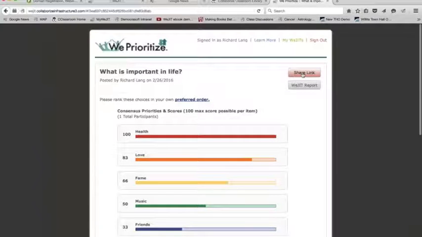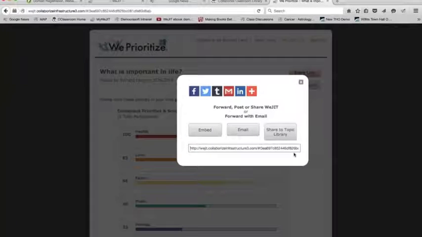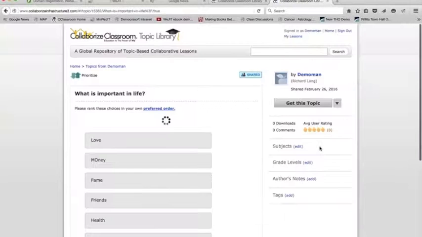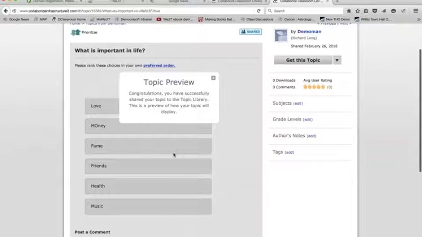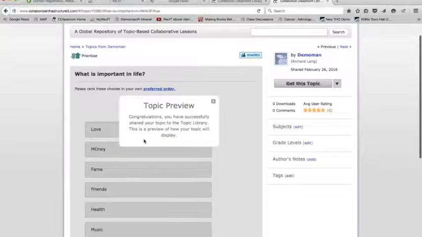So the other thing is, if you really like this lesson, you can share it to the library. So I'm going to click on Share to Topic Library. And now it's actually in the library. And as people find it, they'll see this, but you have successfully shared it to the library. This is how it'll display, so I'm good with that.